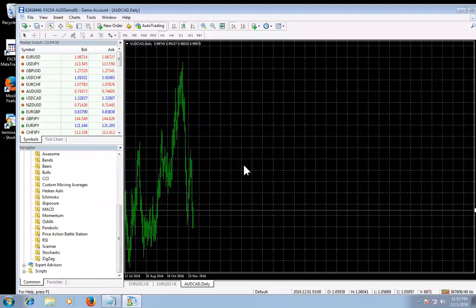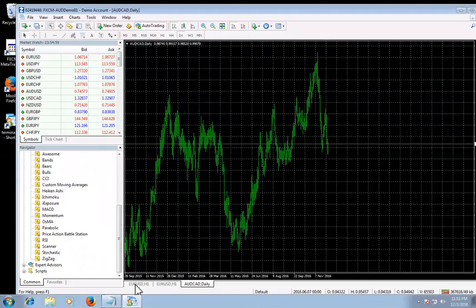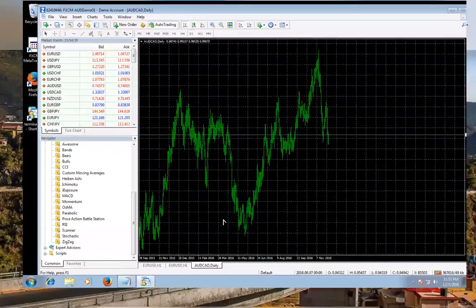Now it will go and do all the calculation and come back again. So it's going to take some time. So let it run through.